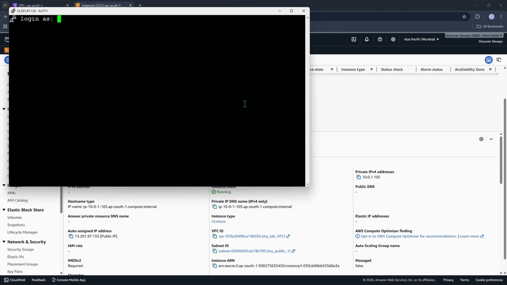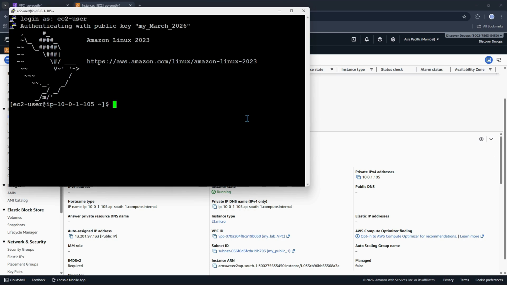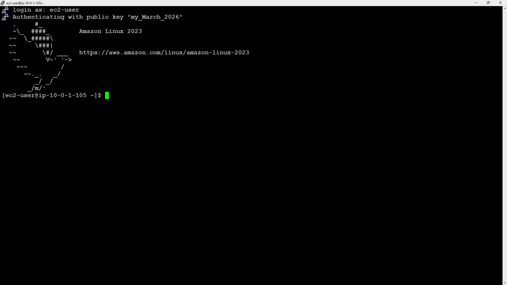EC2-user is a default user for Amazon Linux. So I can see I got authenticated and I logged in. Now the question comes, what happens in between? How we set up a putty and all.